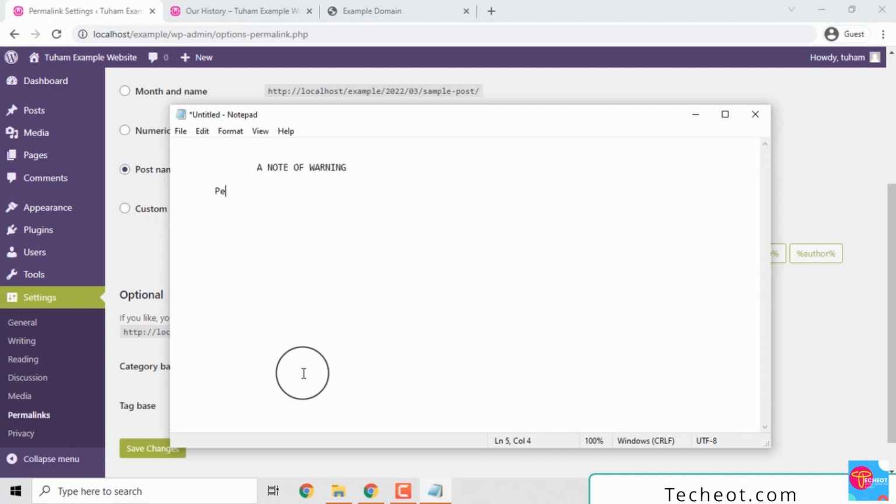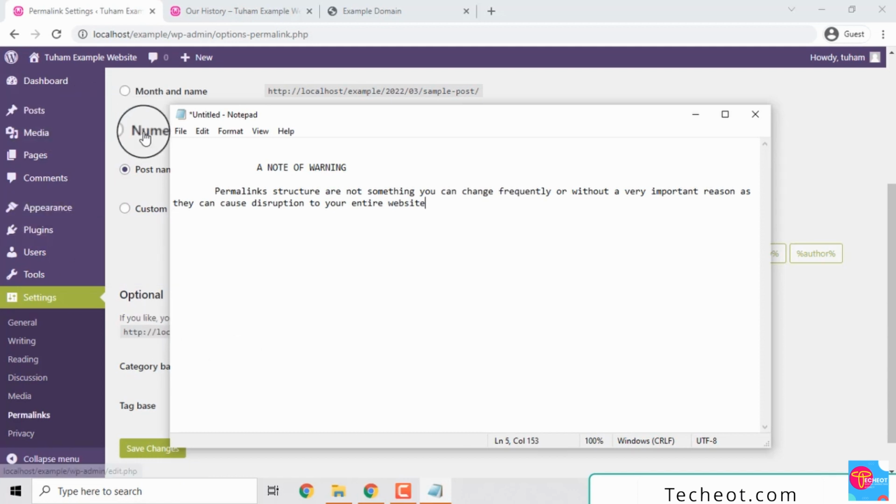Permalink structures are not something you can change frequently or without a very important reason, as they can cause disruption to your entire website. So you have to be very careful on how you change permalinks.